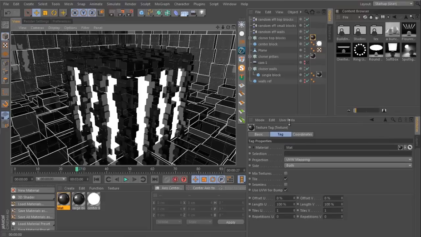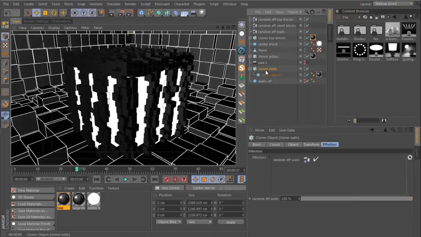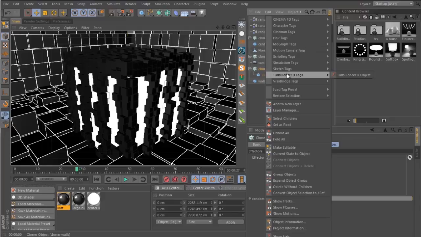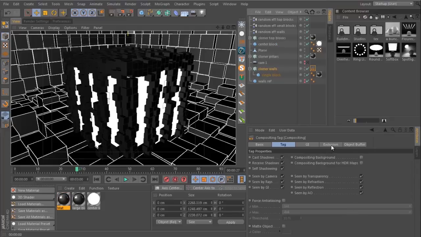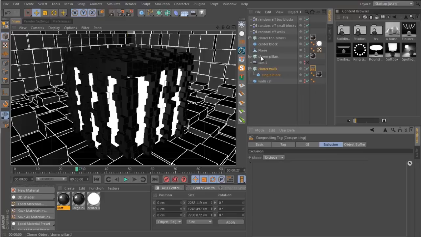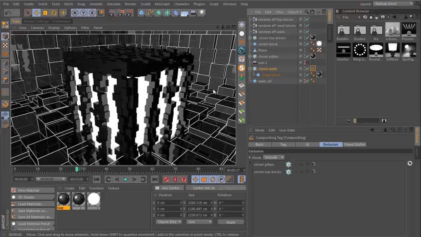So what I would do then instead is go to the walls. These are the ones which are showing up in the reflections. So if I go to Cinema 4D tags, compositing, I can go to the exclusion tab and drag in both the cloner pillars and the top blocks here. And now when I hit render, the reflections will no longer show up here, but these blocks are still reflecting the big luminescent cube in the middle. So this is great.